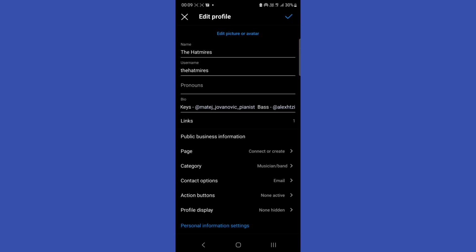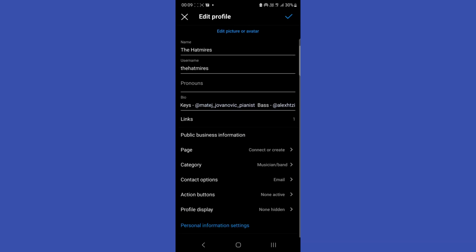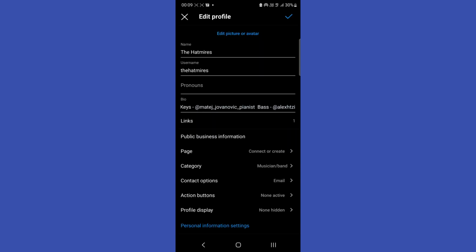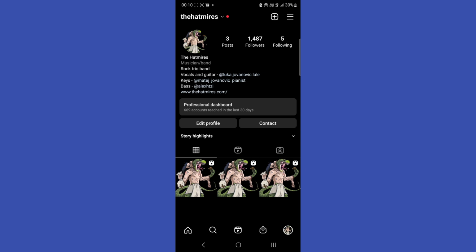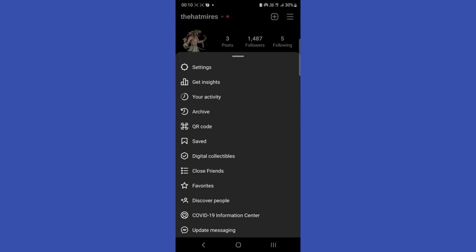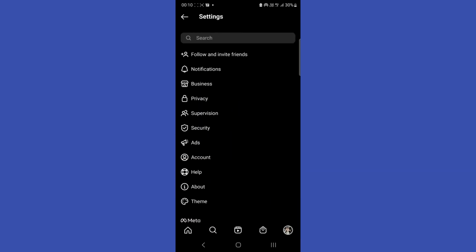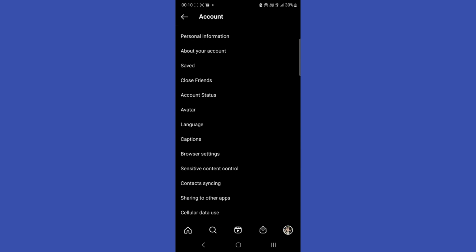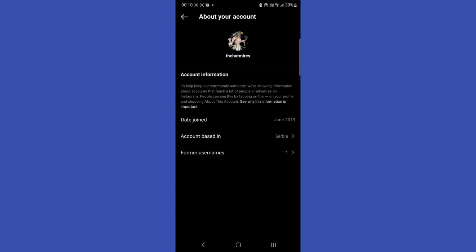So because I already made this, you can't change that, but there is a way to change if you wanna show that on your profile or not. So you're going to go on settings, you're going to go on account, you're going to go on about your account, and here it says account based in my country. You can click on it and you can turn that off and you can hide it, or you don't have to do that.